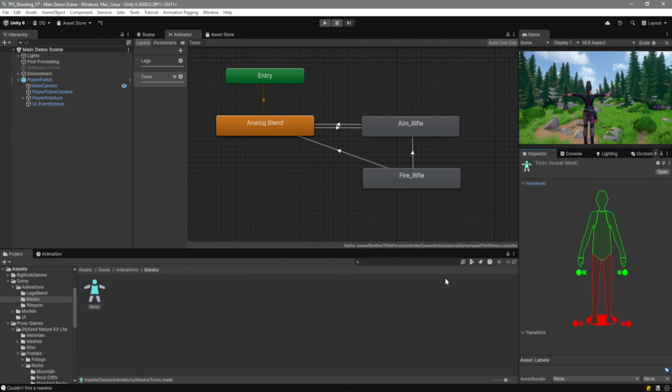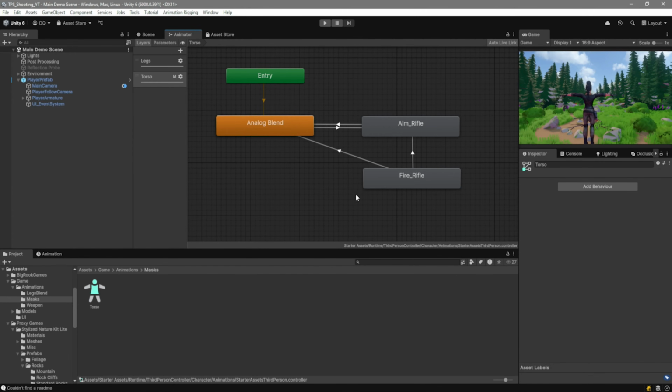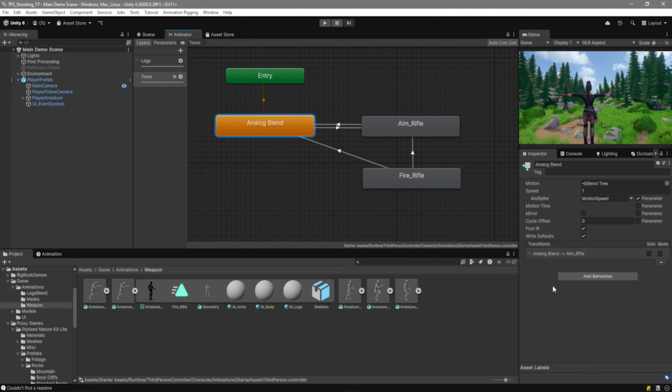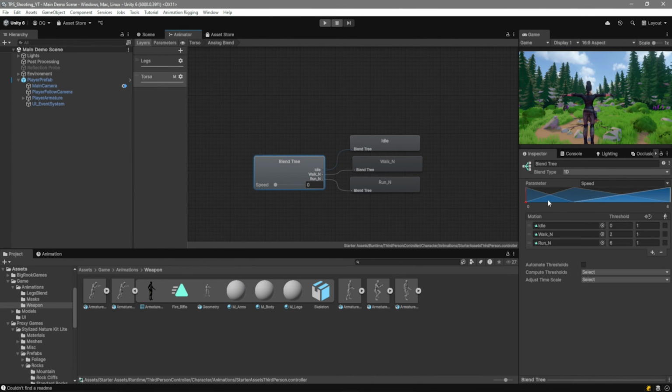And before we finish, all we need to do is assign the actual movement animations. Let's go over to animations, and first we want to go over to analog blend. And over here, go to the weapon folder, select analog blend, and then open it up. For the idle, we want to drag in this idle animation, idle rifle. Then we want to drag the walk for the walking, and same thing for the running.